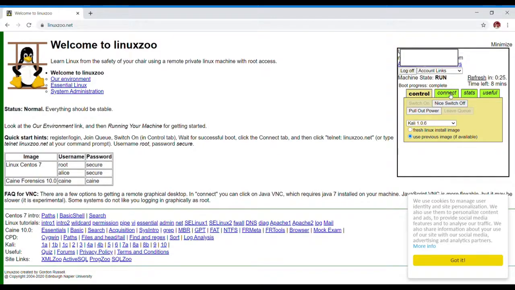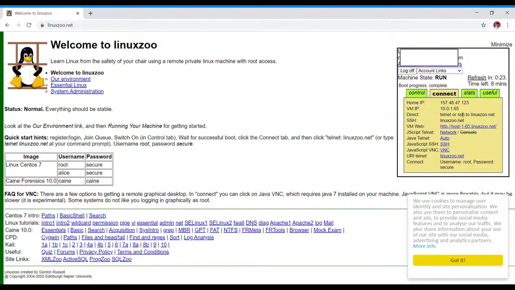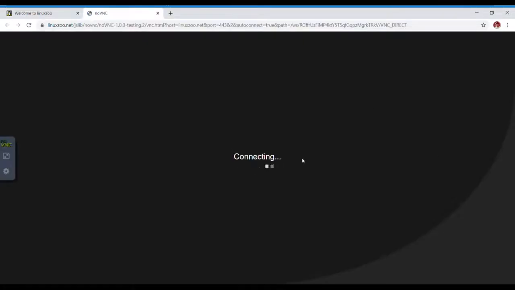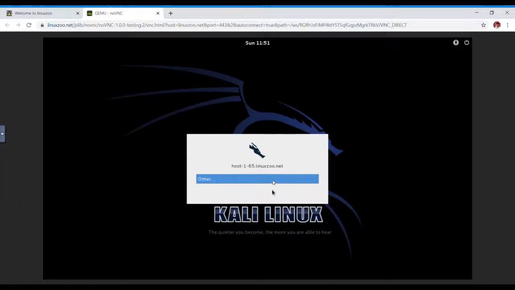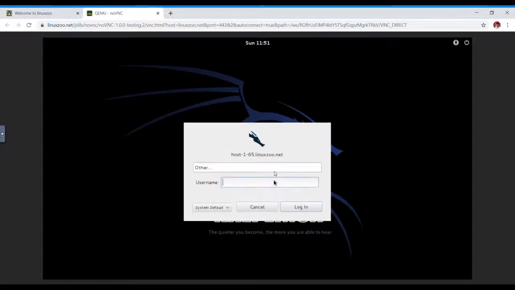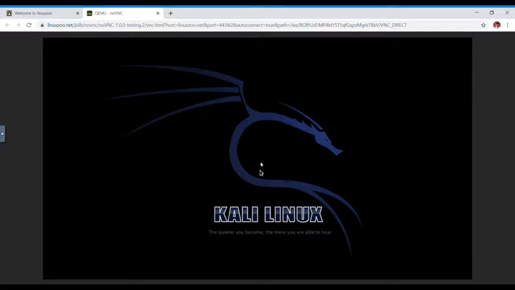So click on connect. Once you click on connect, you can see here the VNC, which says JavaScript VNC. So click on this VNC. It is connecting, so click on others. Then give the username as root, it is the same for everyone, and password as Kali, K-A-L-I, and enter. The username and the password are the same for everyone. So you have successfully entered Kali Linux right now.